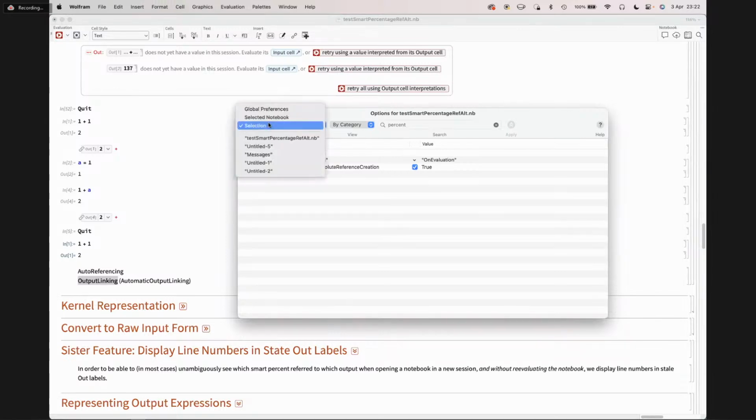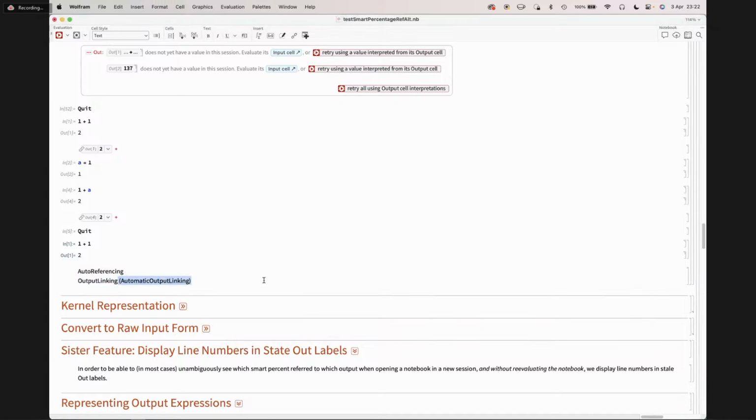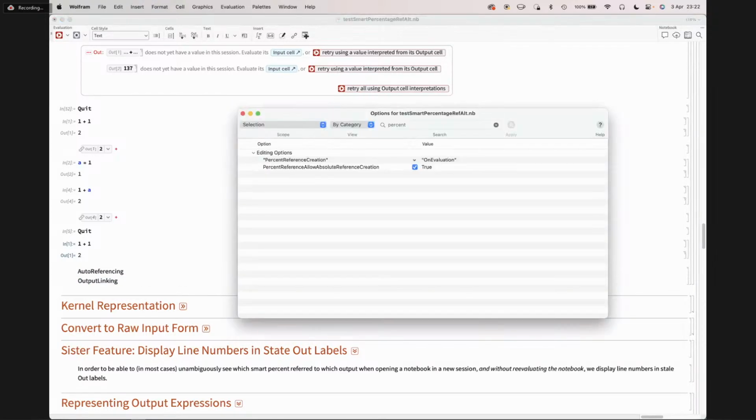That would be output link creation, wouldn't it? Yeah. I think the automatic is unnecessary. Yes, I agree. So output linking would be the name of the feature. Output link creation would be the thing there. And what's that absolute reference creation?